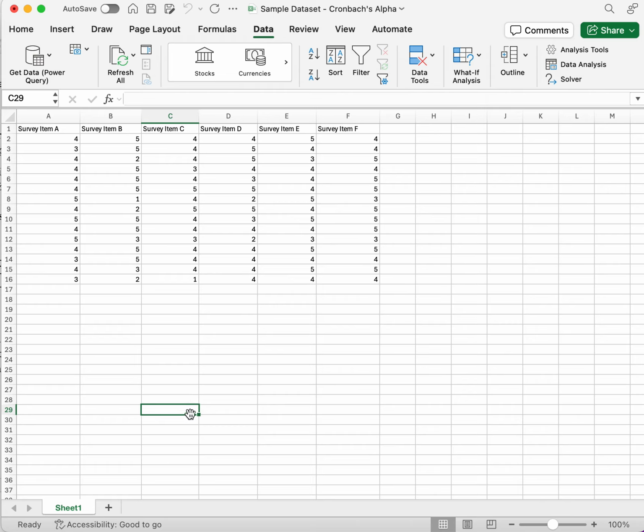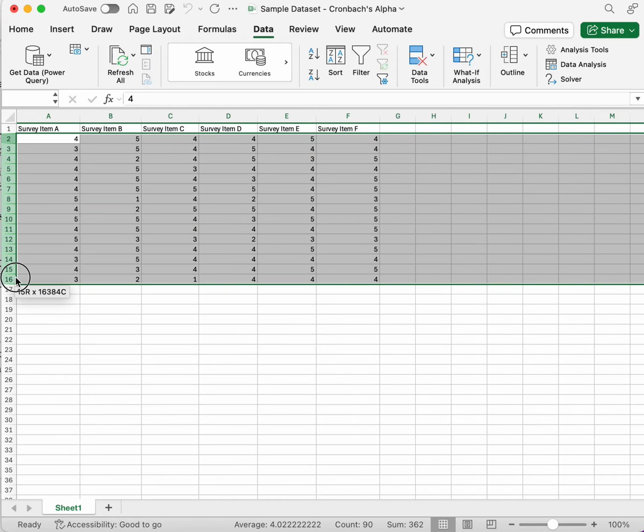To measure the reliability of your instrument. So as you can see here, we have 6 different survey items that were Likert type, meaning they were based on a scale of 1 to 5, or strongly disagree to strongly agree. And we had a total of 15 participants take this survey.